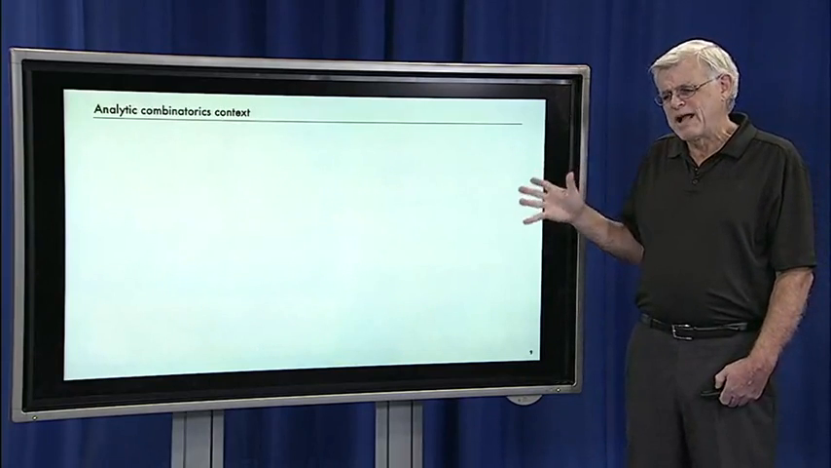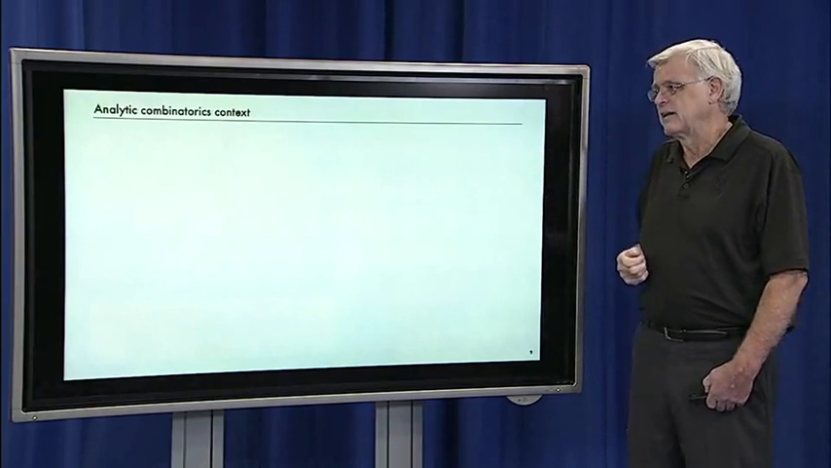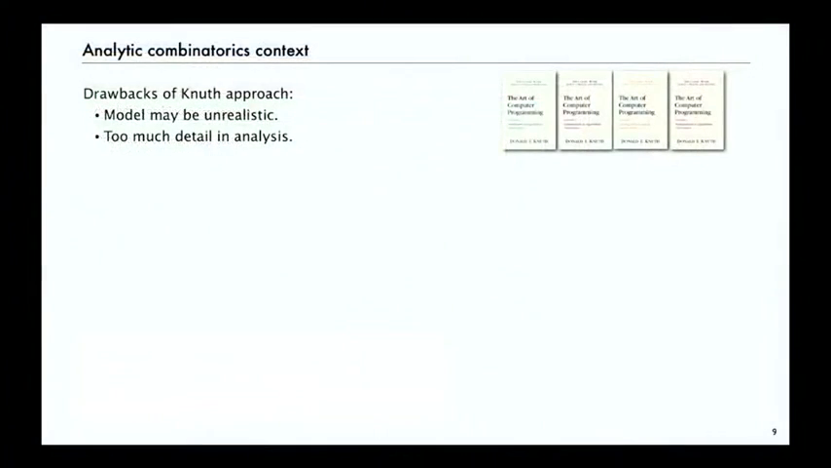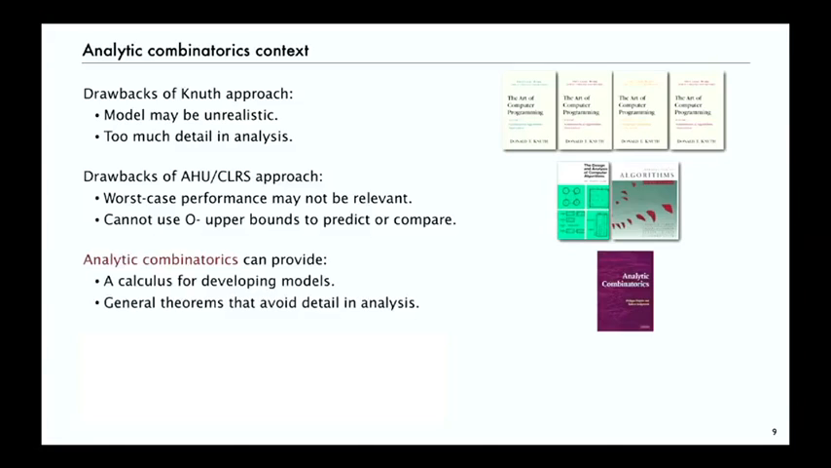Now, with that background, I just want to take a minute to put analytic combinatorics into context. This is a summary of the last couple of slides. The drawbacks of Knuth's approach are that the model might be unrealistic and there might be too much detail in the analysis. With the Aho or CLRS approach, the worst case performance might not be relevant, and you can't use big O upper bounds to predict performance or compare algorithms.